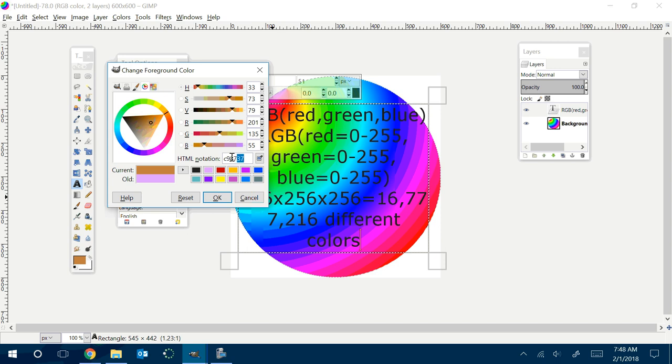And then this is cool too. I want you to pay attention to this. Notice this HTML notation. You with me? Let's go back to that pink or hot pink. Okay? So let's say you like this color here. Anybody like that color? It's kind of cool. Okay? That color is 201-55-192.